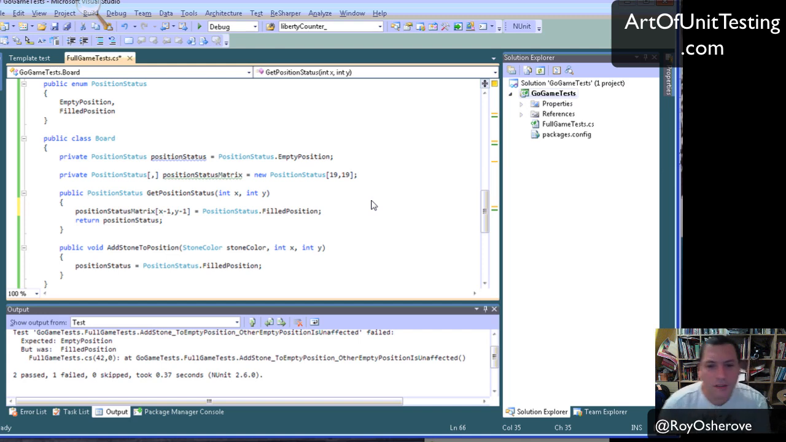Why are you setting the position status here in get position status? You're right. I was not thinking clearly.